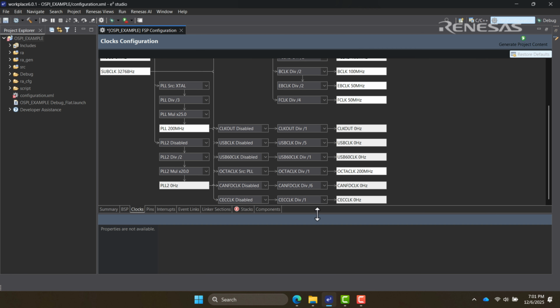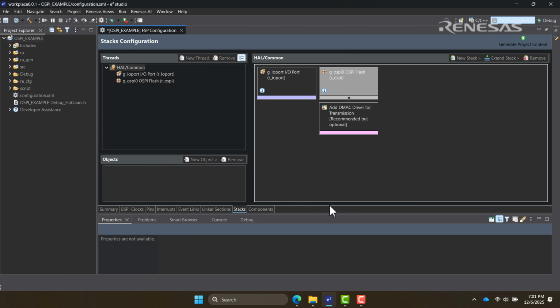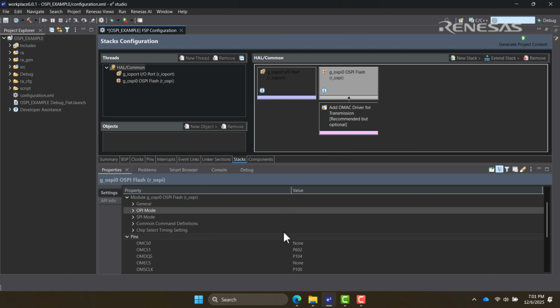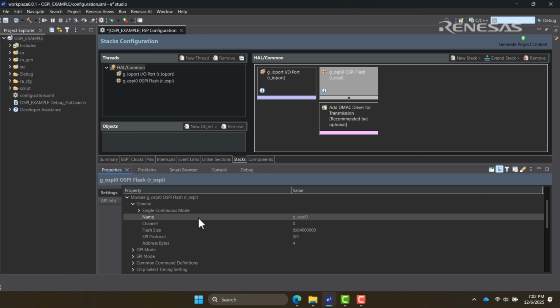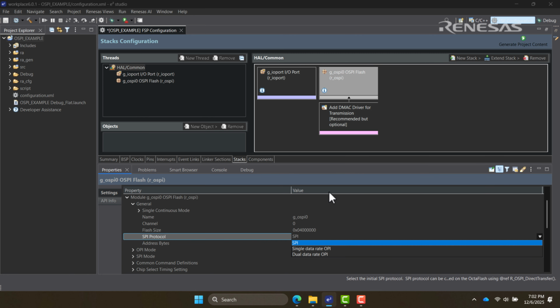In the Clocks tab, scroll down to find the clock source for OSPI. Here you can change settings related to the OSPI source clock. The error related to the OSPI clock source is resolved. Now again, open the Stacks tab, then click on the OSPI stack to open its properties. In the Properties window, expand the General option. Here you can select the OSPI channel and mode.